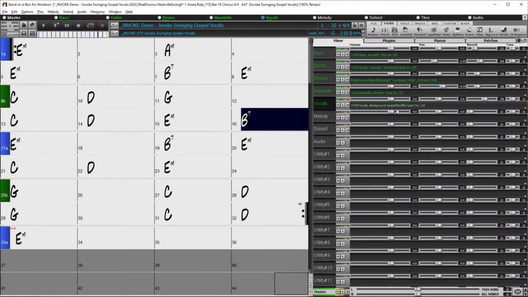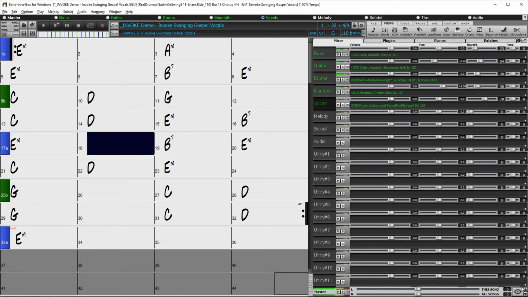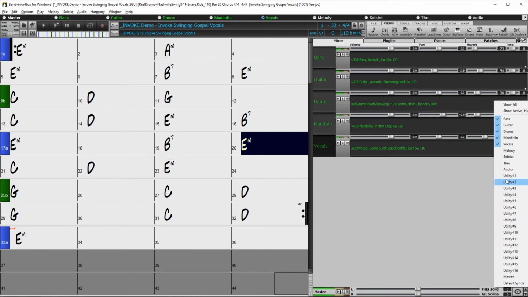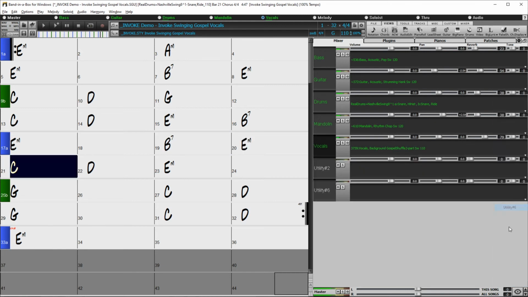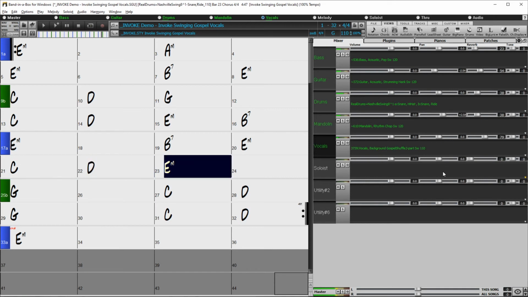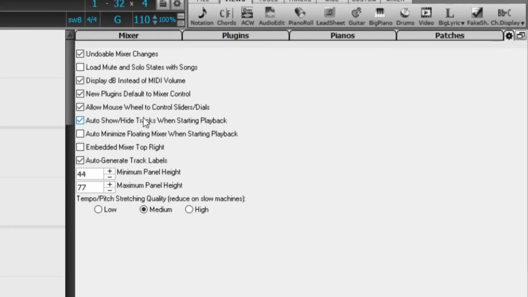In addition to the only active or all tracks views that I showed earlier, you can also customize this by selecting only active, but then you can add tracks individually from the list. There's also an option to always hide all unused tracks when playback starts.